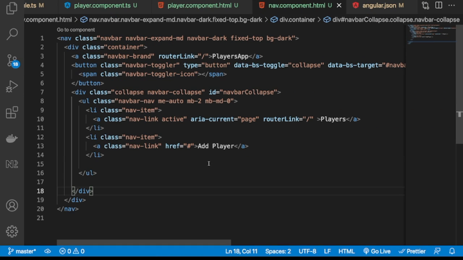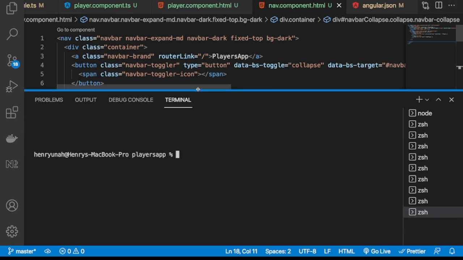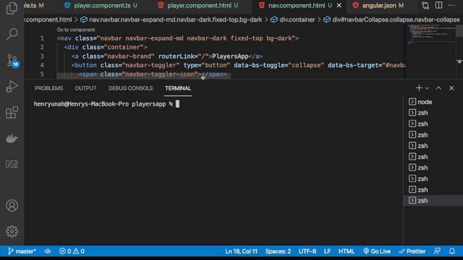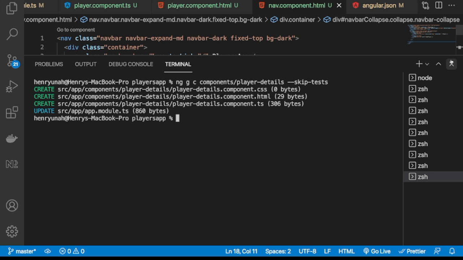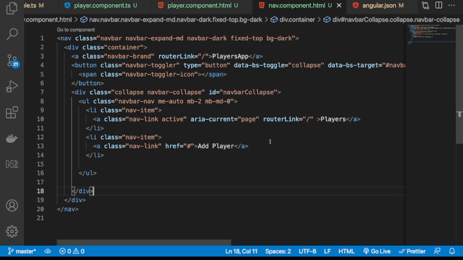So I'm right here on Visual Studio Code. I'm going to bring back my terminal, and here I want a new component for the player detail. So we're going to generate the component with the CLI as usual. So ng g for generate, c for component, and we're going to put that in our components folder, and we're going to call the component player details. Details is good, and then we'll add the skip test flag because we don't want any unit test. So we have the player details component generated for us.